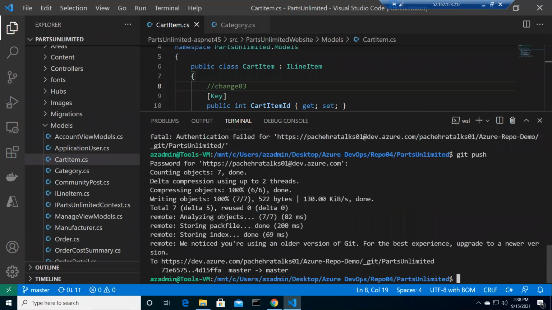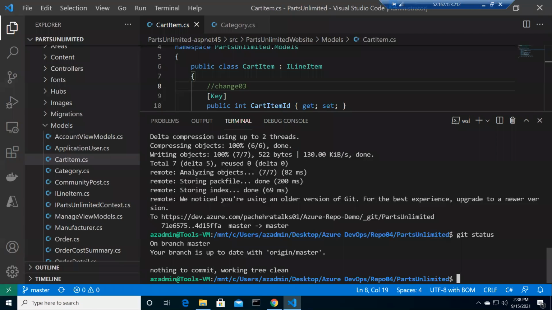to, now we pushed the changes. Okay, now even you can see there is no changes showing here, so it has been pushed. And now if I do git status, we are good to go. It's the nothing to commit, working tree is clean, on branch master, branch is up to date.